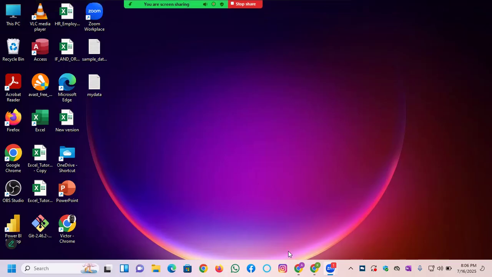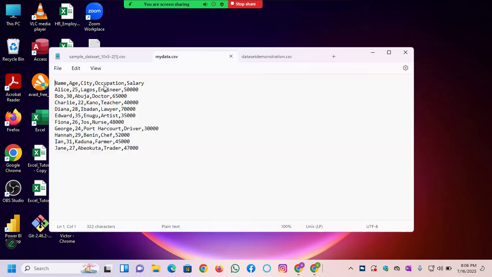So, what are we doing today? We are doing two things today. We are starting with introduction to spreadsheets. That's number one. Number two, we are also importing a CSV file. This is the CSV file that we are importing.